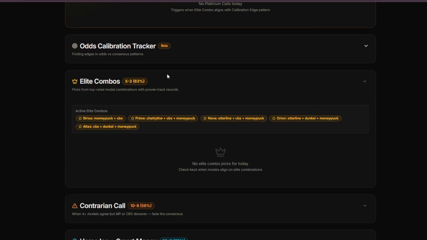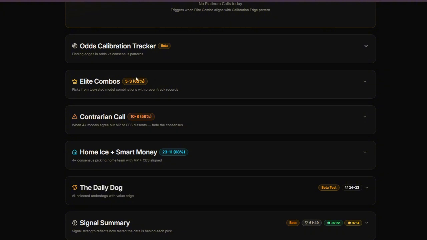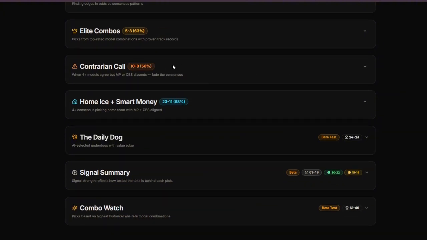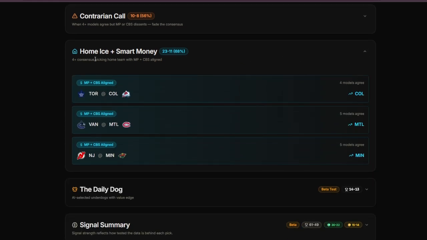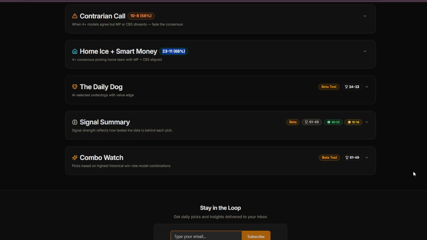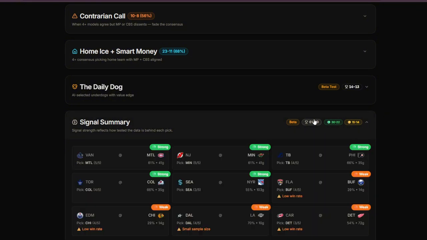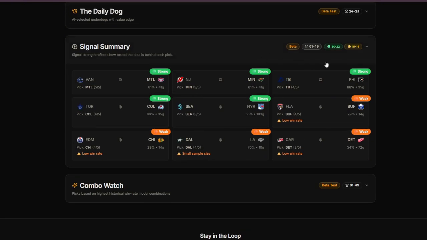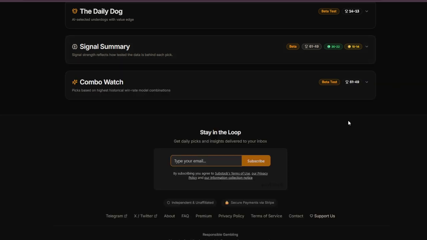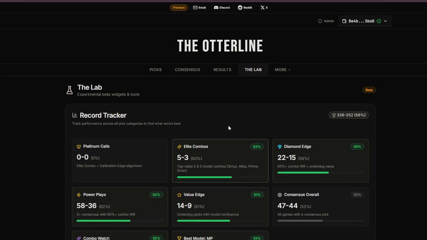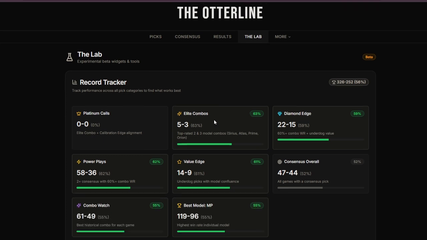Elite combos, I explained a little bit earlier. So those are the best combos. They'll show up here. Contrarian, this is when we fade our own model. It's 10 and 8. So this is with certain models plus at home. I mean, it's gone 23 and 11. But these are all features that we will implement into the algorithm to make picks over time. Signal summary, this is something we're already using. It wasn't there before, but it is now because we've had good success with it. So the lab is where you're going to find new features that we're testing.